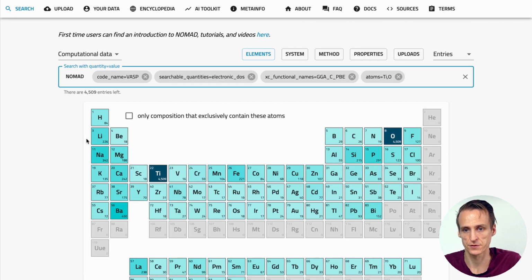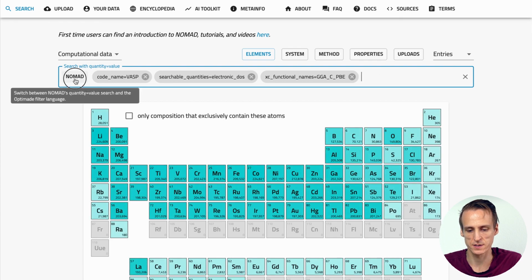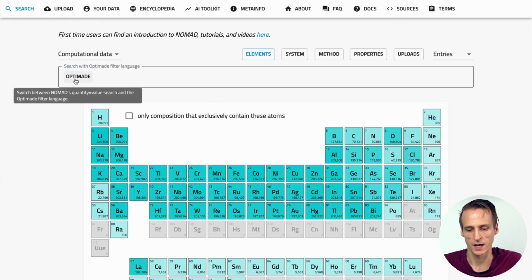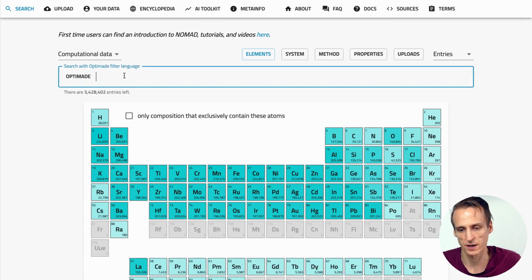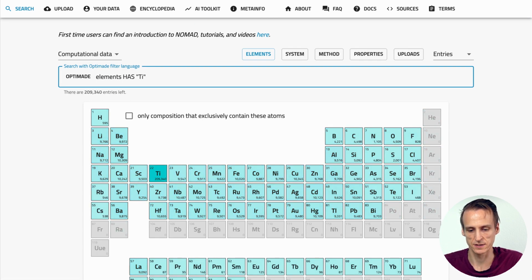Another powerful feature of the search bar is the Optimade Query Language. So instead of using these visualizations and criteria here, you can click this button and switch between the NOMAD search and the Optimade search. And Optimade, which is an open API standard, you will find a link in the description, offers a filter language that you can use to ask more complex queries. So let's say I'm still interested in titanium oxide, so I want to say something like elements has titanium in it. So this will basically give me a filter for titanium, or I want to have titanium and oxygen in it.